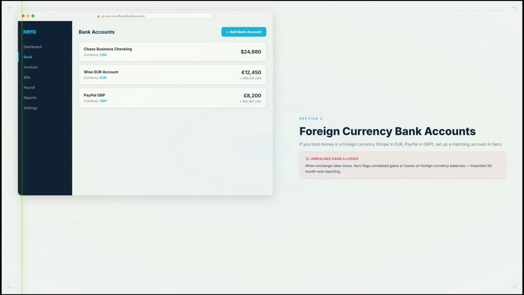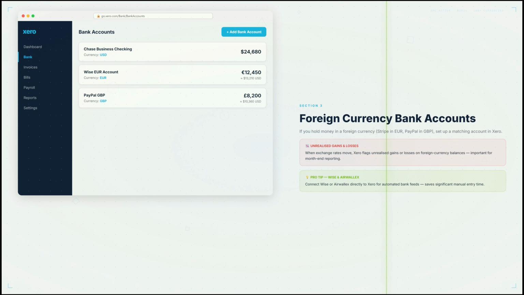When exchange rates move, Xero will flag unrealized gains or losses on those balances, which matters for your financial reporting. Pro tip: if you use Wise or Airwallex for holding multiple currencies, you can connect those accounts directly to Xero for automated bank feeds. This saves a lot of manual entry.